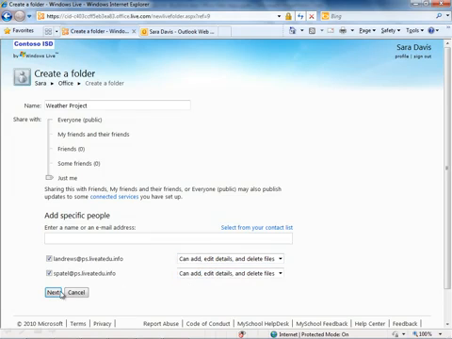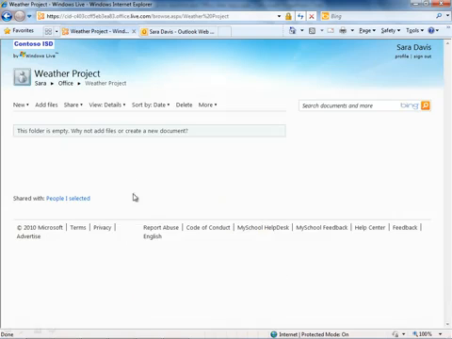Keep in mind, if you click Next here, that'll go ahead and apply those permissions. Any permissions that you apply to a folder carry downstream. So it's always that top level, that root level folder, where the permissions are going to apply. So the 3 people that have permission to this folder are going to have permission to all the documents and all the other folders that I create within this Weather Project folder.